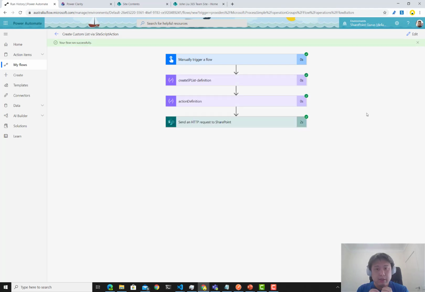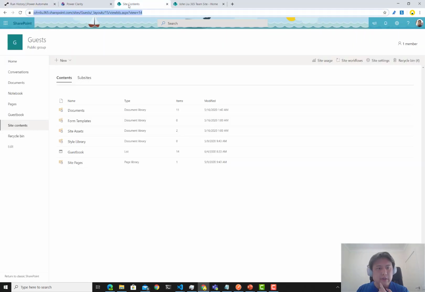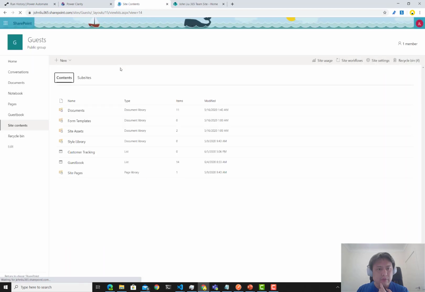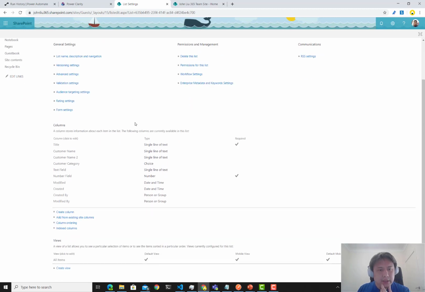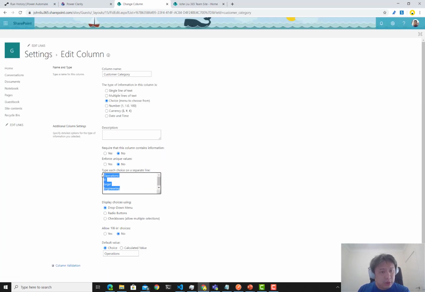Looks slightly better. Oh, wonderful, it came through green. And let's see what the response is. If I refresh, we see here the custom tracking list with its details. Let's have a quick look. It's got customer tracking, it's got the name. It doesn't have a nice URL, so I don't like that. We probably should influence the internal name of the list when we create it. It does have our customer name, customer 2. It has the customer ID, which is the choice list with our choices. Very good.